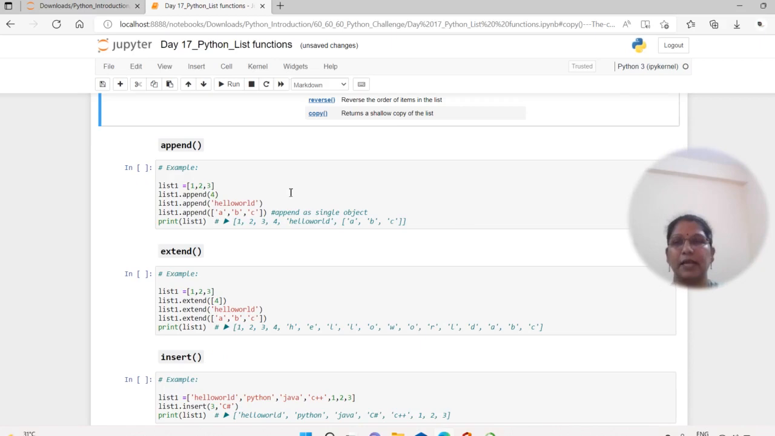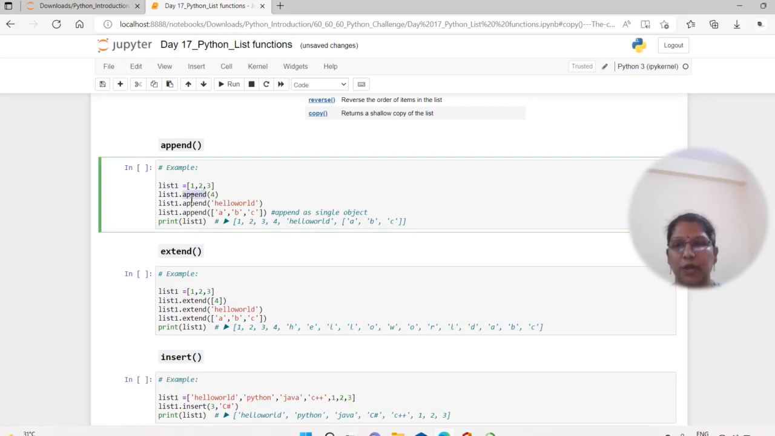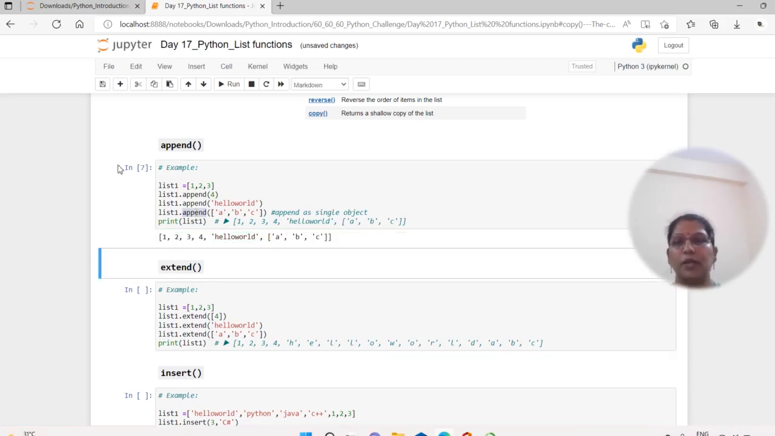And see here, dear friends, if list 1 has the elements 1, 2, 3, and I want to append one more item, yeah, 4 is added. And again, I want to add one more item. Yeah, it is a string. And finally, it is a list that has to be appended. And once I execute, we have 1, 2, 3, 4 and hello world and one list. So totally we are having 6 elements in this list. And see, among that, one is a list inside a list.